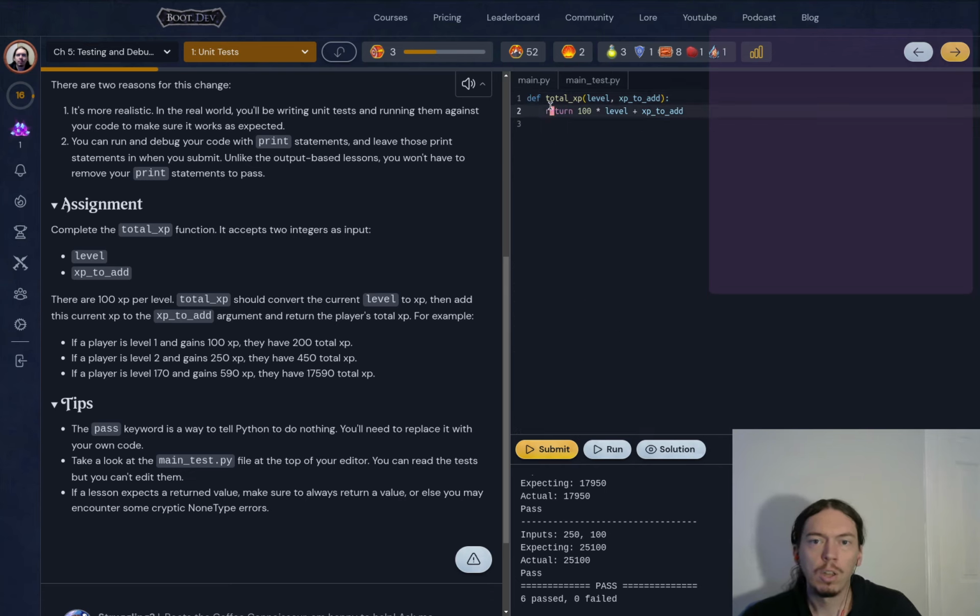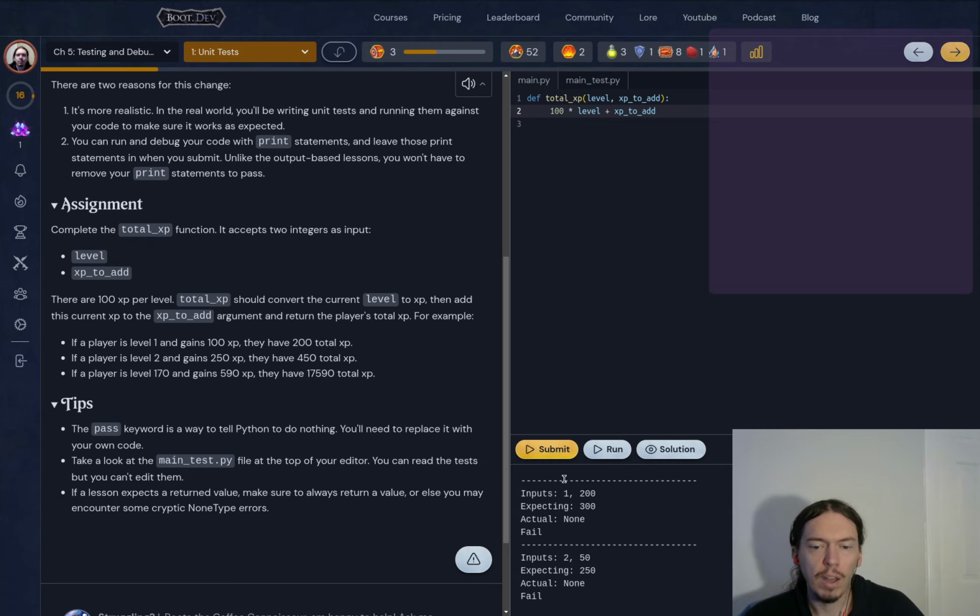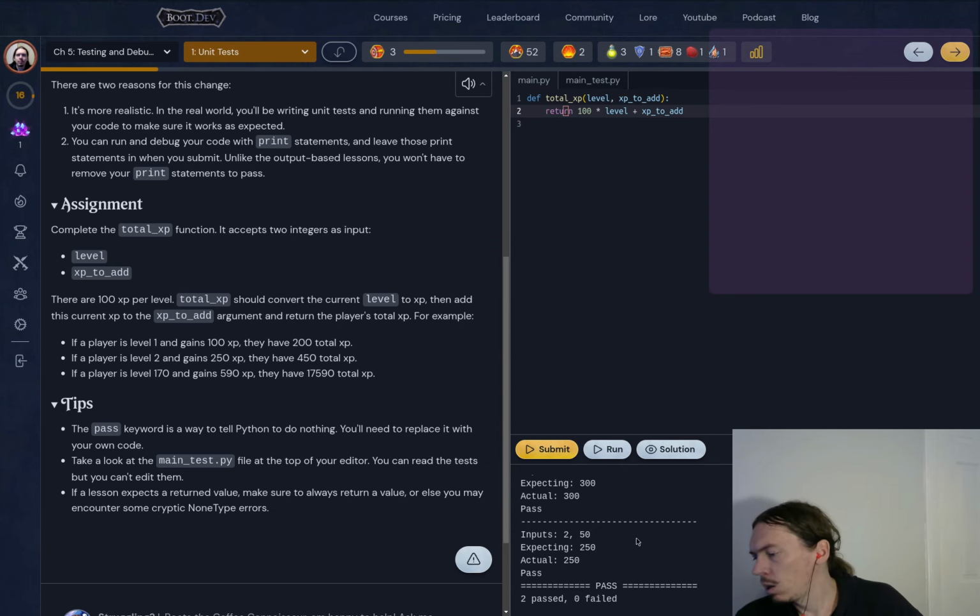Let's take a look. So if we just remove this, right, and we just do this expression, and now we run, and it says none, none, fail, fail. It didn't show errors, though. It just said fail, fail. But anyway, yeah, so of course we probably want to return the result of the expression. Return, I mean. And then it's fine. Pass, pass. So that's cool.